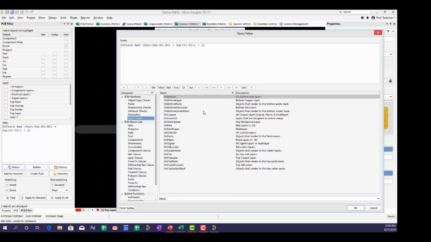Those are things that don't require additional information because it's pretty obvious what you're talking about in terms of layers. Some of them do require additional information. Let's talk about those here or give an example of those.